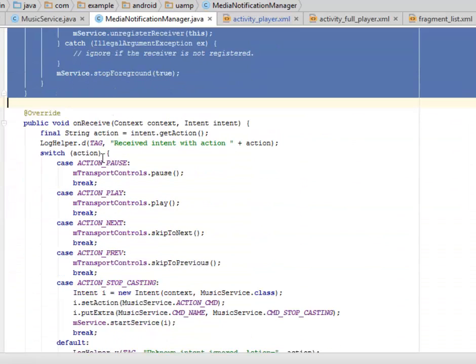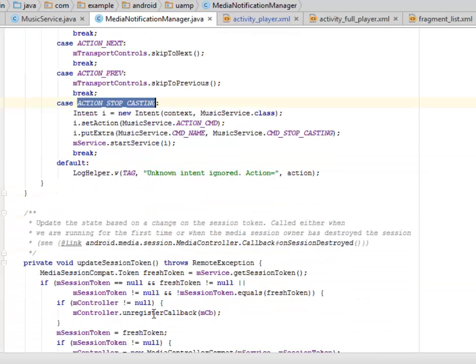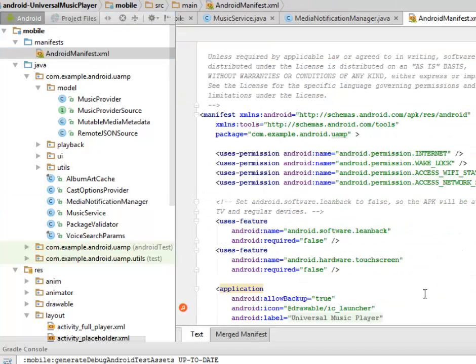And we have the case when it's pause, it's going to call the transport controls pause method. Same thing goes for play, next, previous, and stop. Anyways, there's a lot to talk about, but because of time, I'll try to cut this tutorial short so that it won't get unduly long. You can play around with the source file.